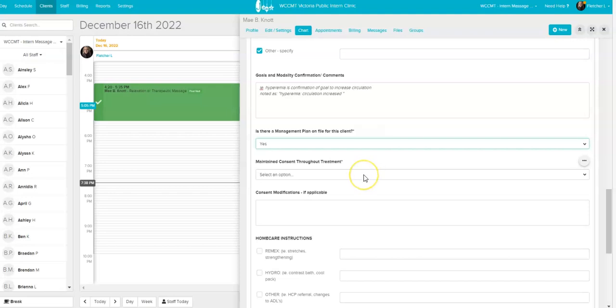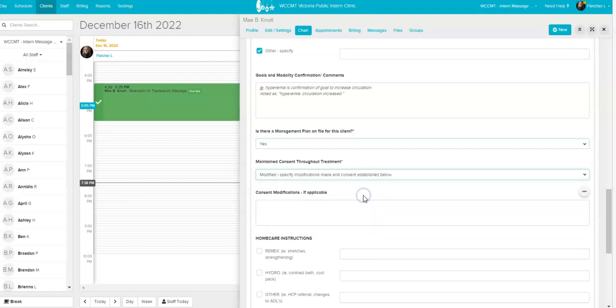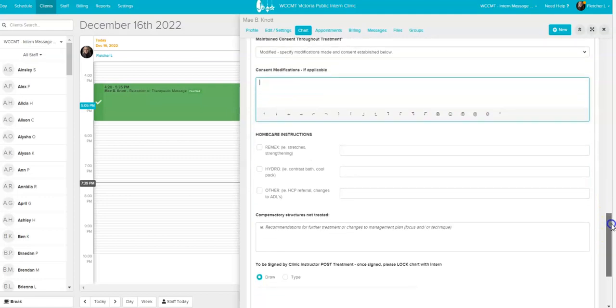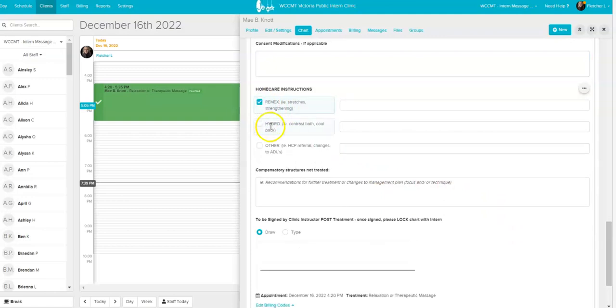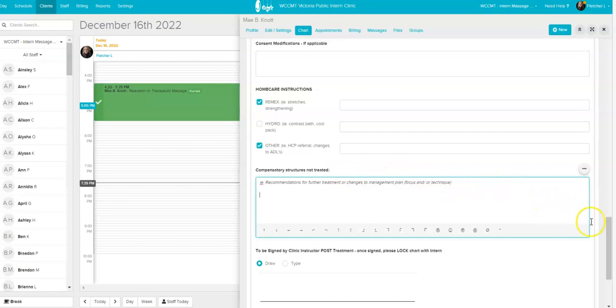Below this is another drop-down menu to confirm consent was either maintained or modified. If modification was made, please head down to the box below labeled Consent Modifications and make any applicable notes about consent here. Our last section in the treatment chart is our home care instructions and recommendations for next treatment. Put a check next to the home care provided and record your FIDs and instructions in the comment box to the right. In the box labeled Compensatory Structures Not Treated, add any areas or considerations for your client's next visit.